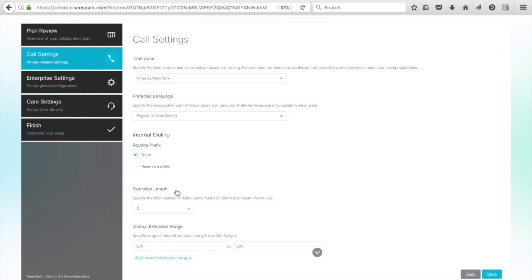Next is the extension length. For our purposes, I will change this from the default, which is 3, to 4. This is the length of internal digits you would dial to be able to call someone else within the organization. So for this example, I'm going to set the internal extension range from 4001 to 4100. Once this is set, you can't change it again. But you can add additional extensions, and you can remove this first set of extensions.